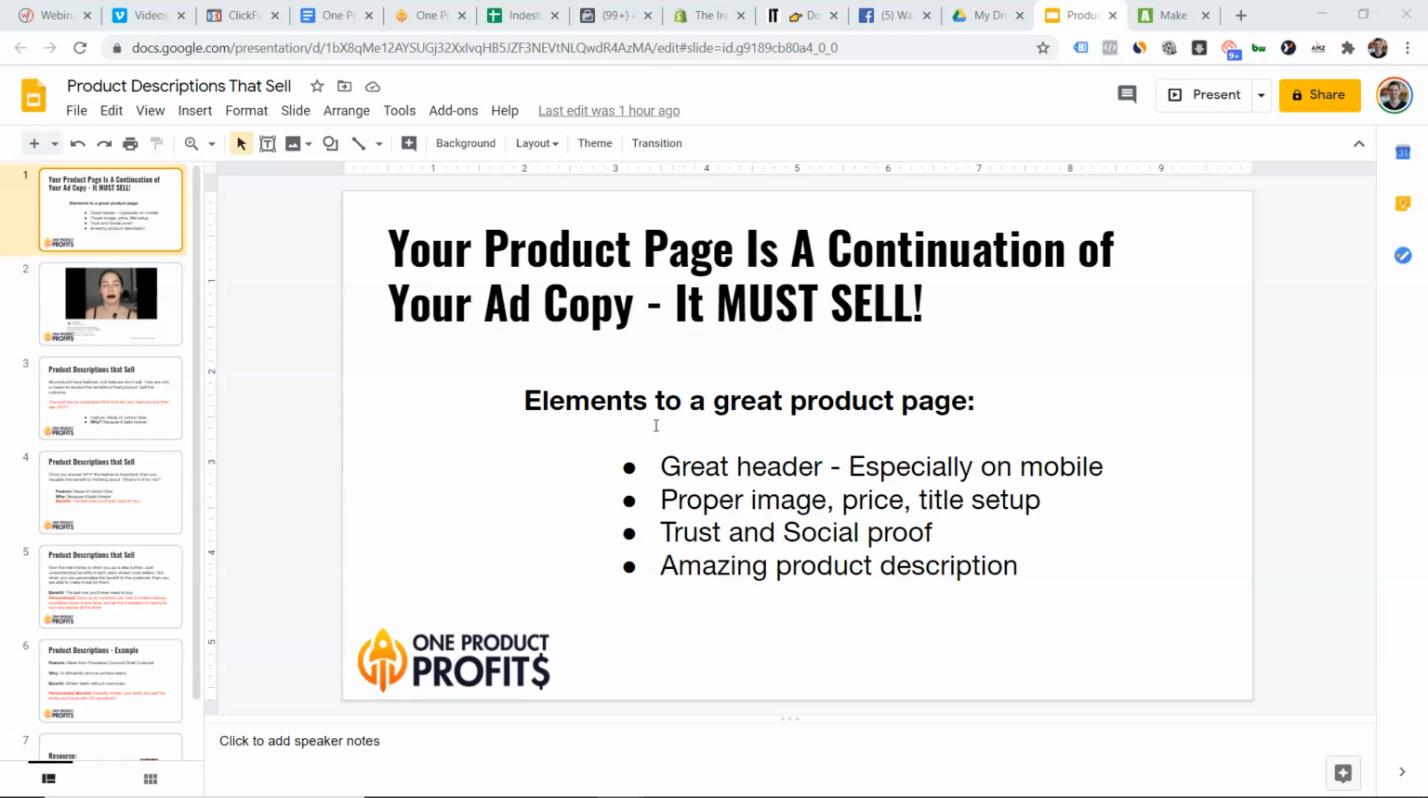And now, as Clark already talked about when he showed you in the store, elements to a great product page: has a great header, number one, right? It has to look good on mobile. Now, you're following our format. You're using the one product store with the debut theme, so it should look good already. But you'd be surprised how many stores mess this up. So 90% of traffic comes on mobile, so you always want to make sure you're checking how your store looks on mobile, right? Proper image, price, and title setup. Again, you're following our formula, so you should be good on this.